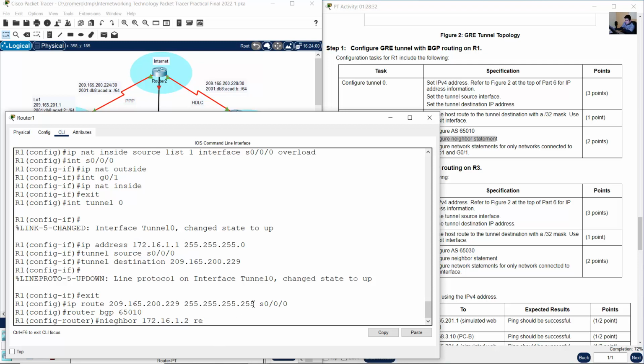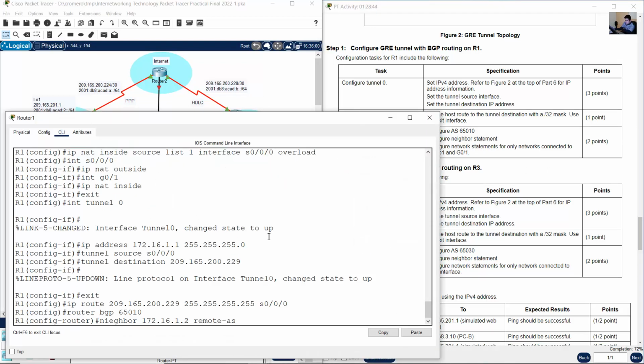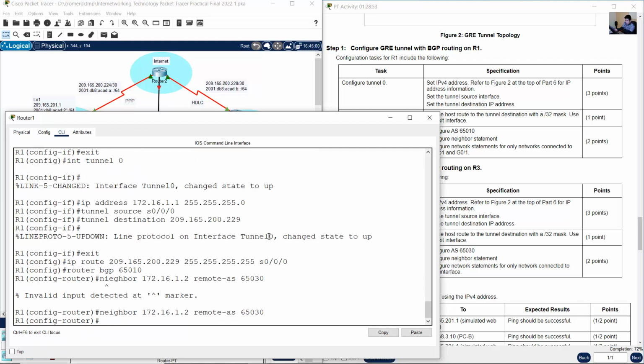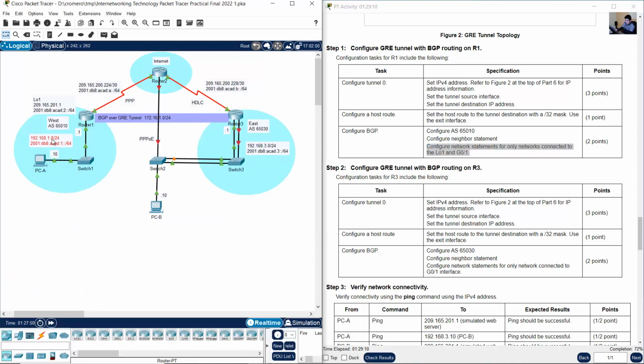And the remote autonomous system should be 65030. Enter. Okay, it's network. Okay, be careful. And network statements only for connected networks, loopback 1 and gigabit 1. This is for gigabit 1 on IPv4 and loopback 1.